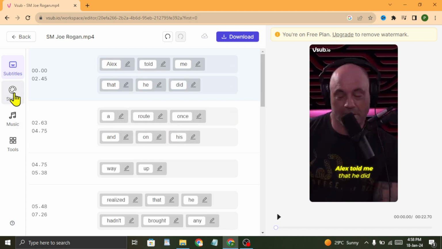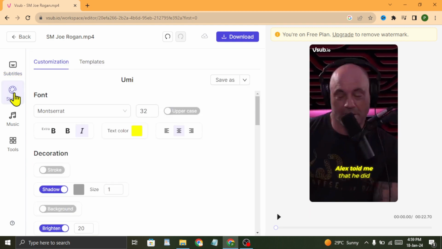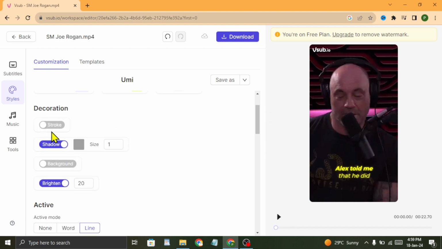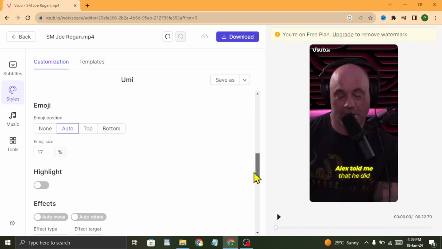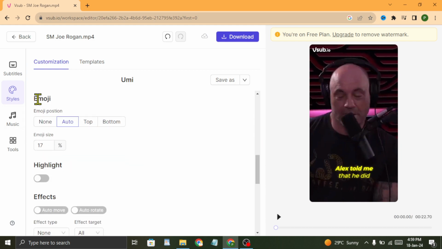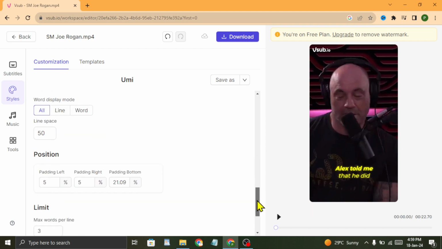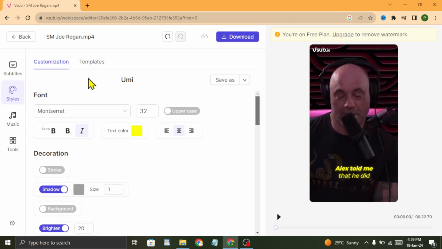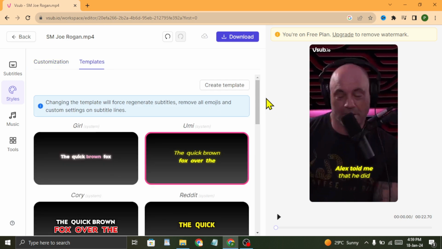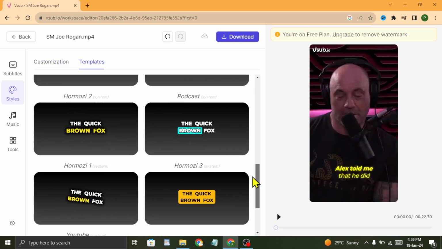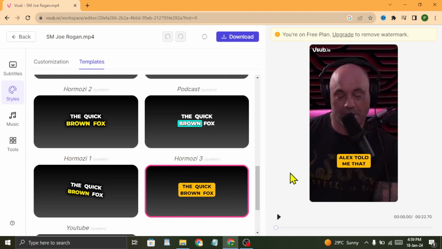Click here on Styles and you will find a lot of customization options. You can change the font size, alignment, color, etc. You can also change stroke, shadow, and background of the text. If you scroll down, you will get options to add emojis. There are many other options that are not possible to cover in this video, so you can explore them on your own. Click here on Templates and you will find some other styles for captions. To select one, simply click on it and the style will get applied.